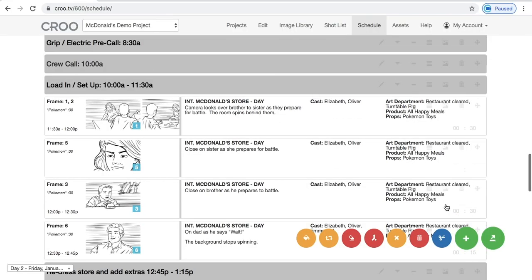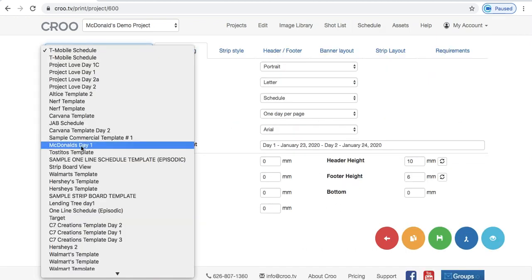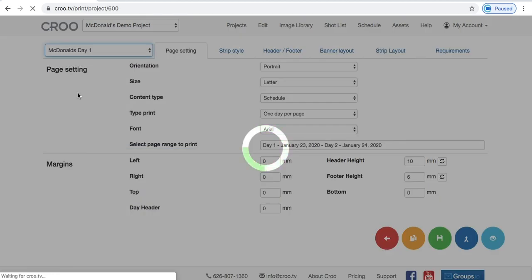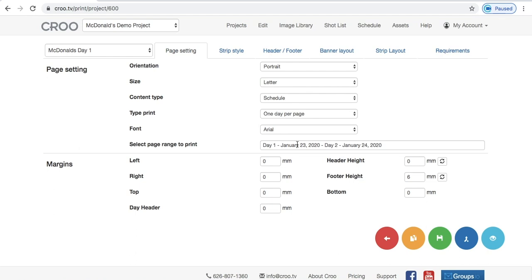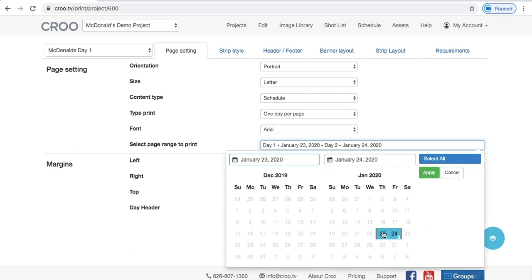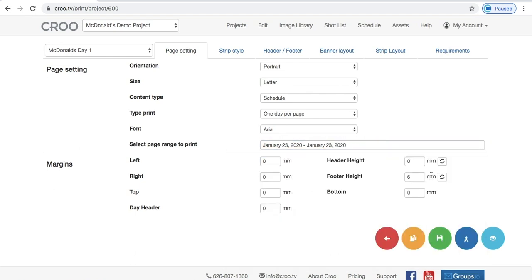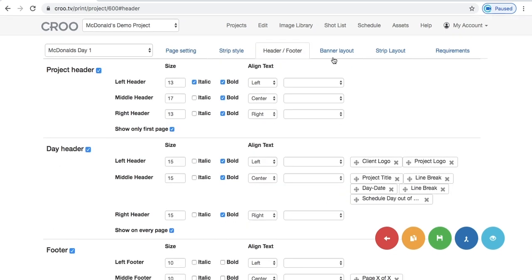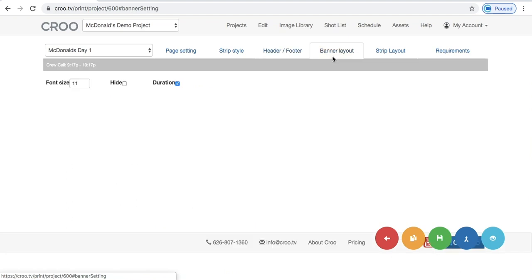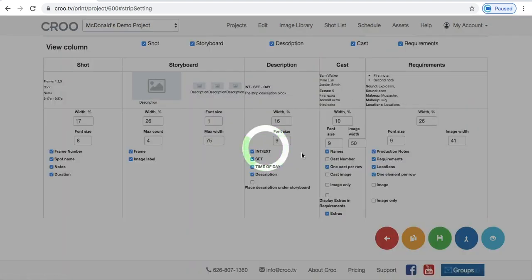So now that we've entered all the information, it's time to export a customized schedule. We're going to use a template that we've already built, or we can build a new template to basically present a schedule to make it look like we'd like it to. So I'm selecting a template that I've already built, and I'm going to choose on the calendar the date, day 1. So I just want to export one day at a time for the purposes of this demonstration. So I look at the header and the footer, I got my banner layout, I got all these places I can edit things, and the strip layout is where I do most of my editing.